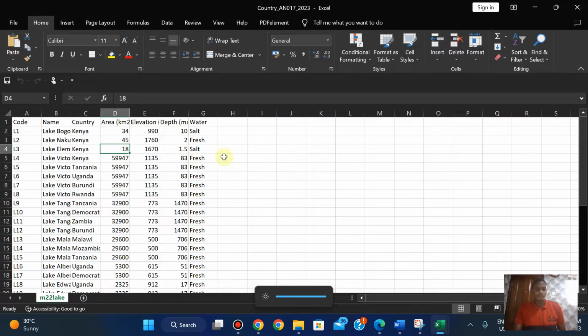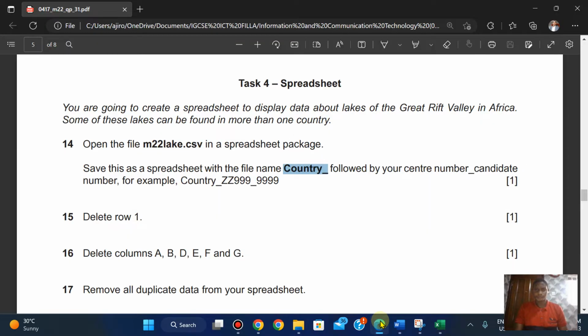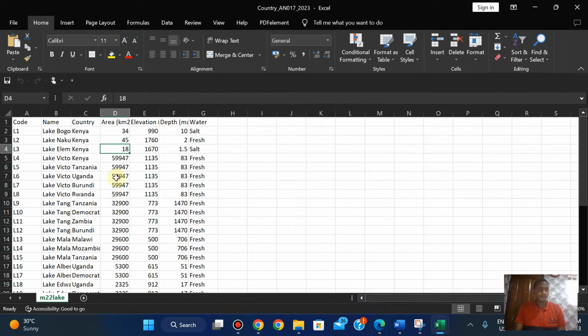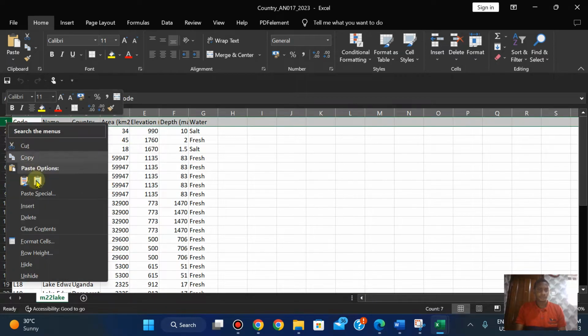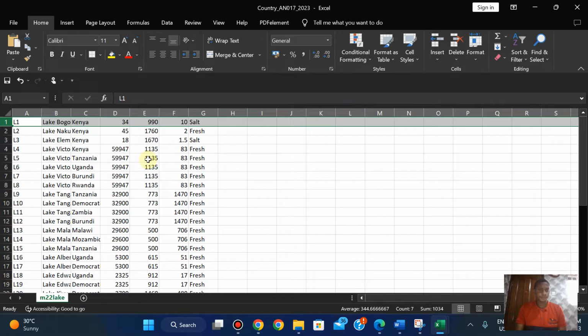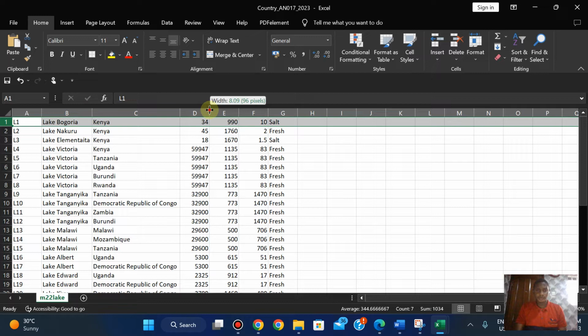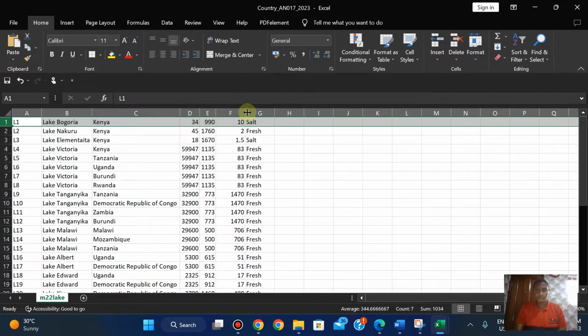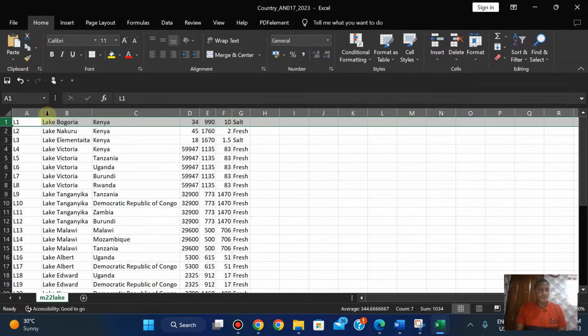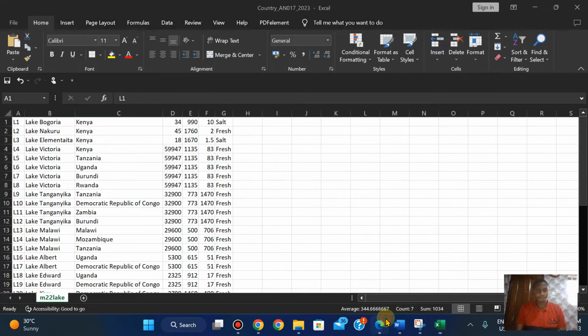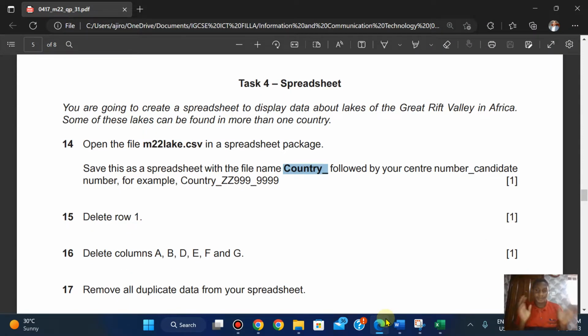Delete row 1. I just want everything to show. It's very important that the fields are very clear, with no words overlapping in any other cells. Delete column A, B, D, E, F, and G.